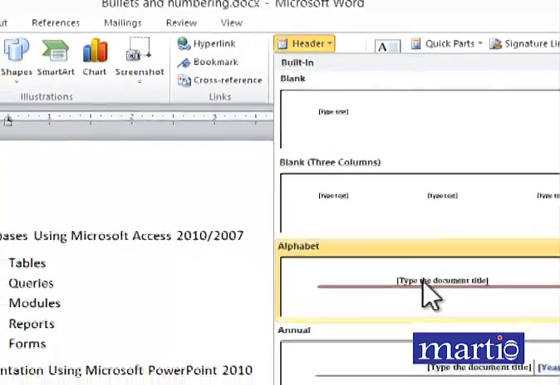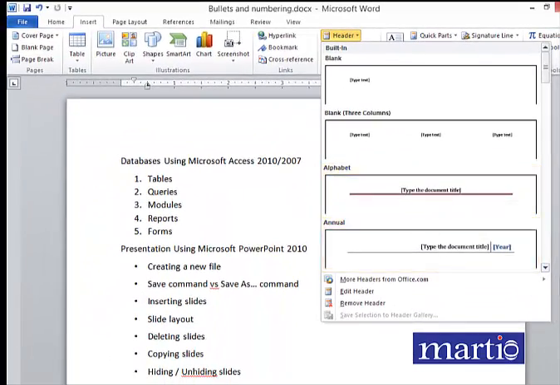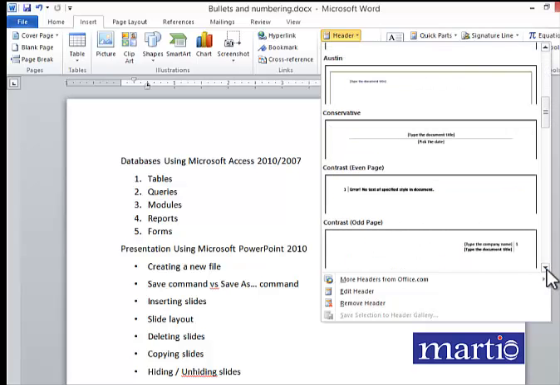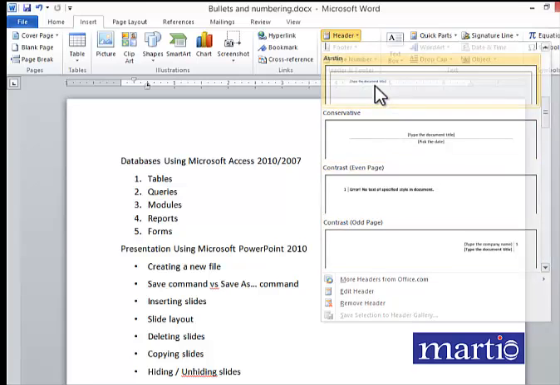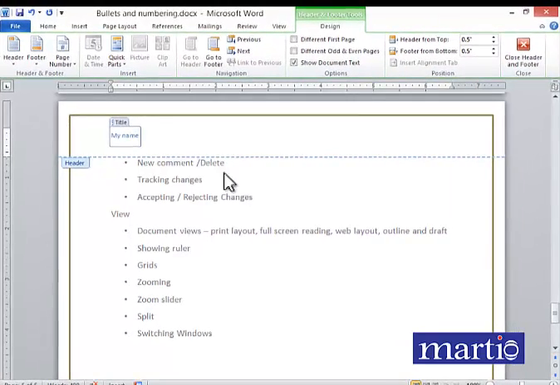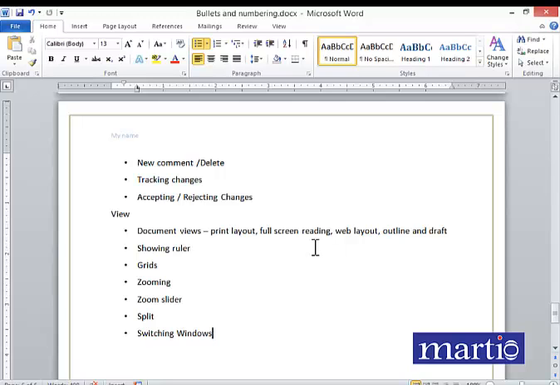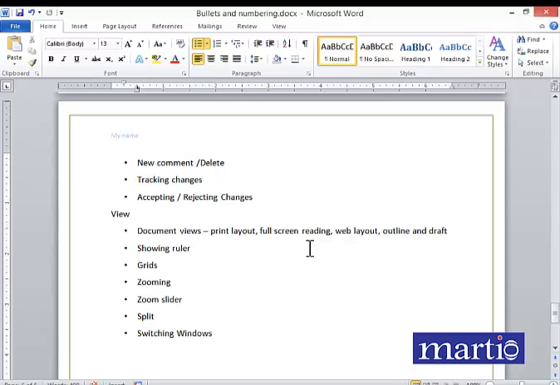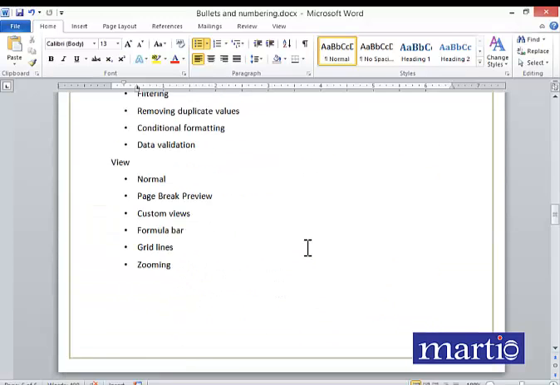Do you want it to be like this? Do you want it to be like this? There are still more. Okay, if we pick something like this, this is how this text is going to be like. My name, assuming you have been asked to put your name. Once you're done, you close header and footer. There is something unique about this header style. It comes with the border.